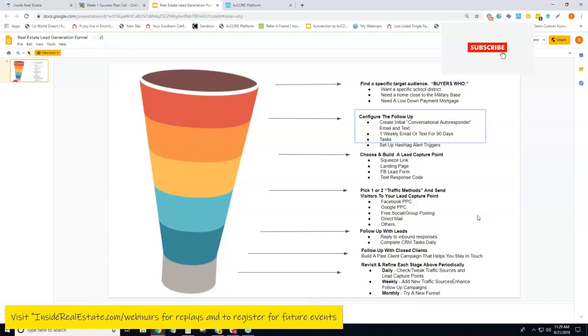Somebody was asking if that course is still in the learning portal. There is a course about social and group posting there. Direct mail and lots of other options that you have. There are so many different ways to get traffic to a lead capture point these days. So pick a traffic source and start working it.